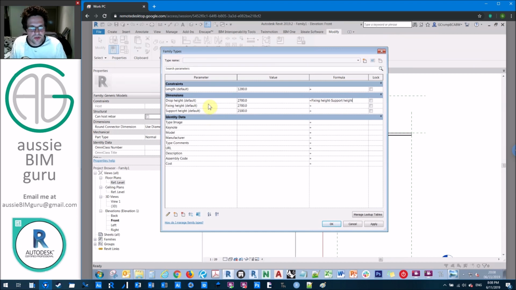And because it's driven by two other parameters, it becomes locked. So this is purely at the mercy of two other parameters. So as these change, note that our formula is controlling this value instead. So that's a very basic example of a formula.